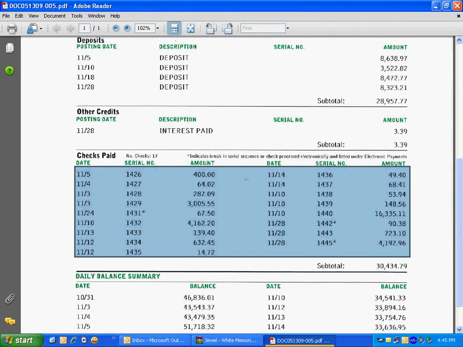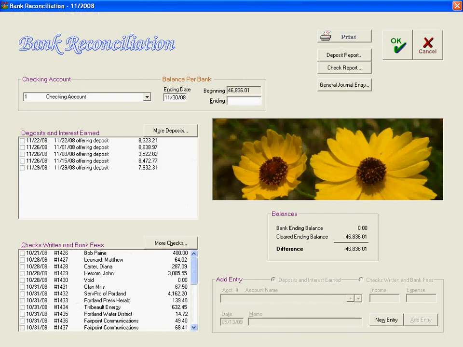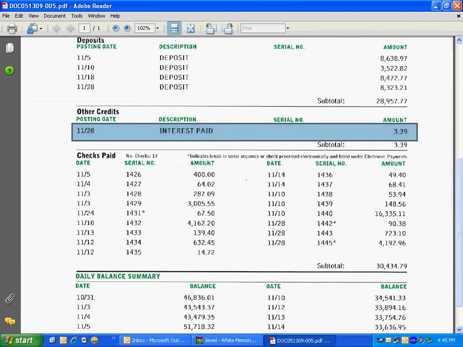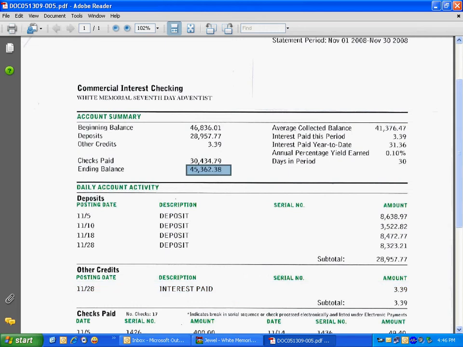And thirdly, it may be important to take a look at how much bank interest was paid, and we may need to make an entry for that. So with that background, let's go back into Jewel. The first step is to put the ending date, which was November 30, 2008 from the bank statement. And we want to put the ending balance of the bank statement, which is this figure right here, the $45,362.38.